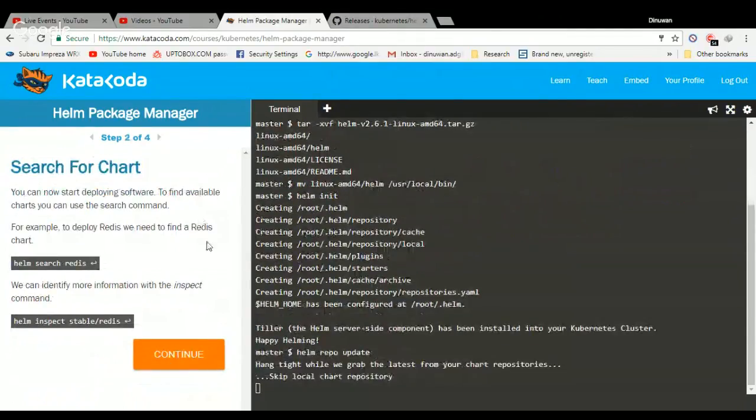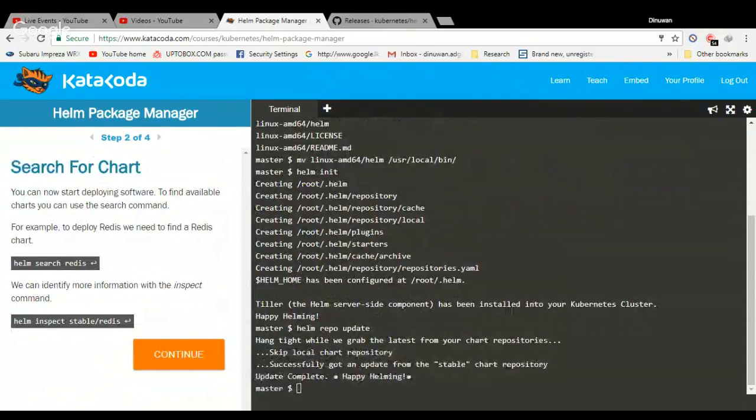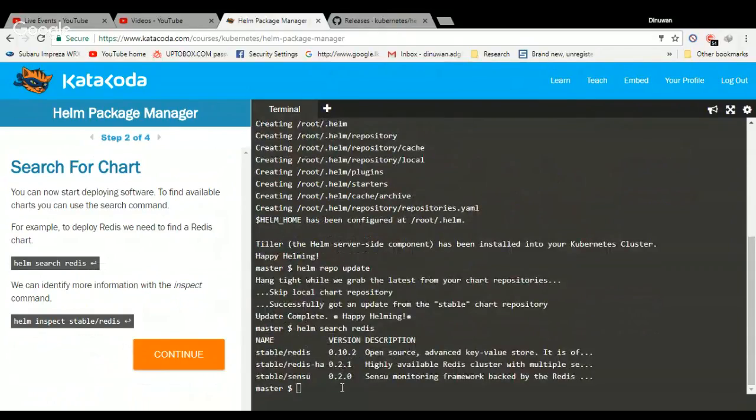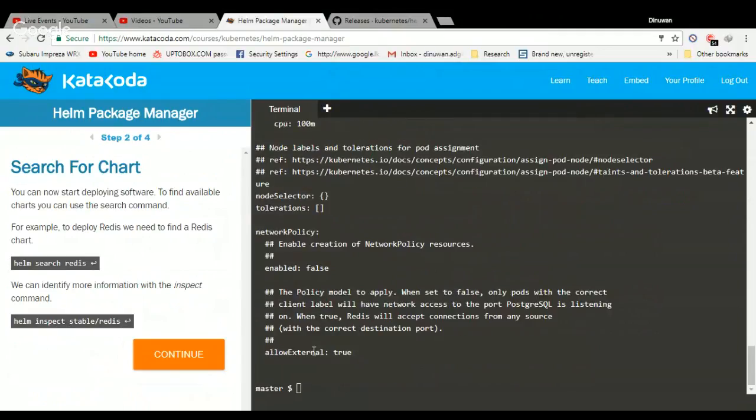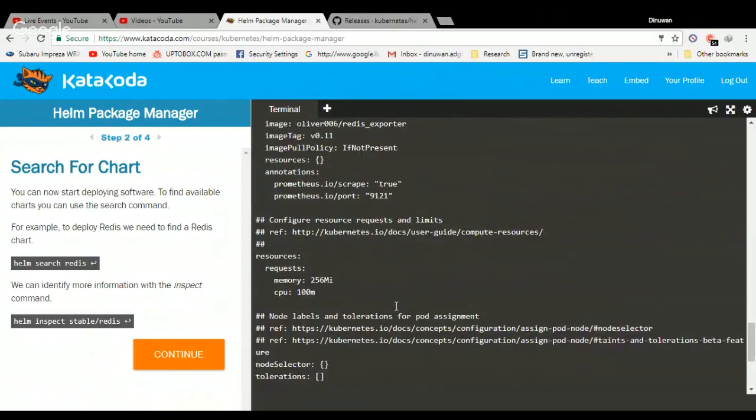So next step is now we can start deploying software. So for example, to deploy Redis, we need to find the chart. So here we are searching for Redis. And you can find more information with the inspect command. So you can see where it is with inspect. And another one is this.